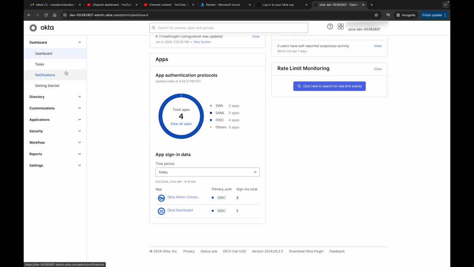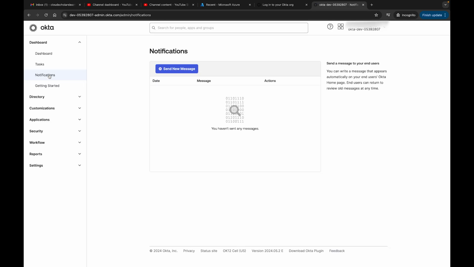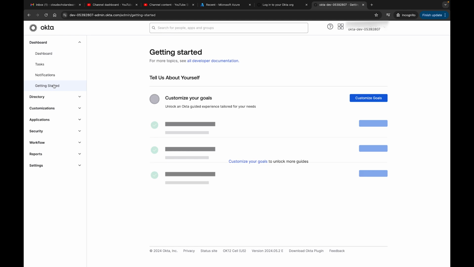In this section you have tasks, and we don't have any tasks so far. Down here are your notifications, which will let you send a message to an end user if you wanted to. And then you have this whole getting started section, which is what you probably saw when you first got into Okta.